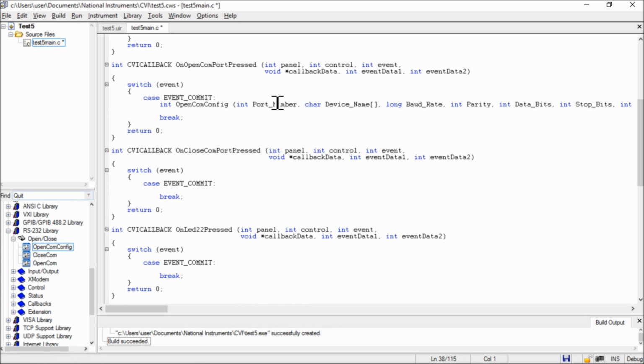Alright. We want to keep track of the port number, and we're going to have to grab the port number from the dialog screen, the port number that's been selected in the list box.